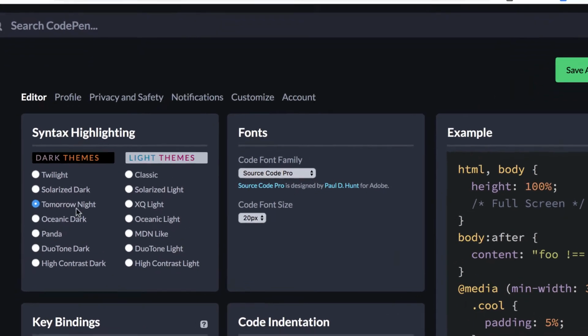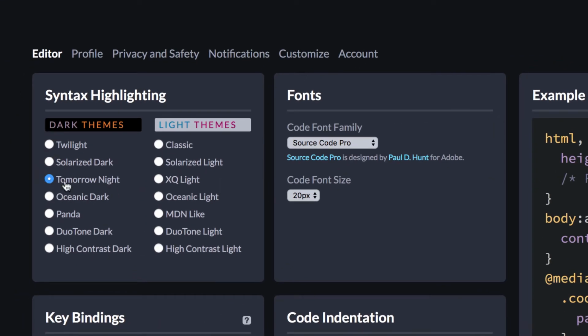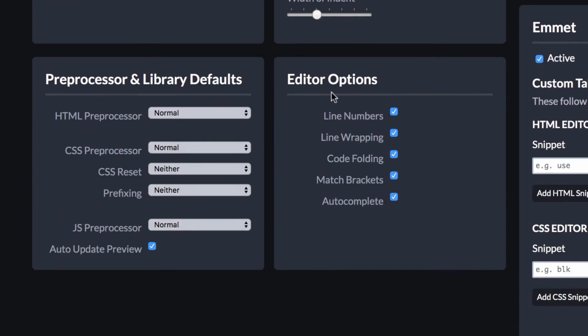Now in the one class we were using Tomorrow Night and Twilight, which are two nice color modes to work in. Tomorrow Night's a little bit brighter, so I use that for my second class. And then also down here on editor options, make sure you have all these checked so it auto completes.